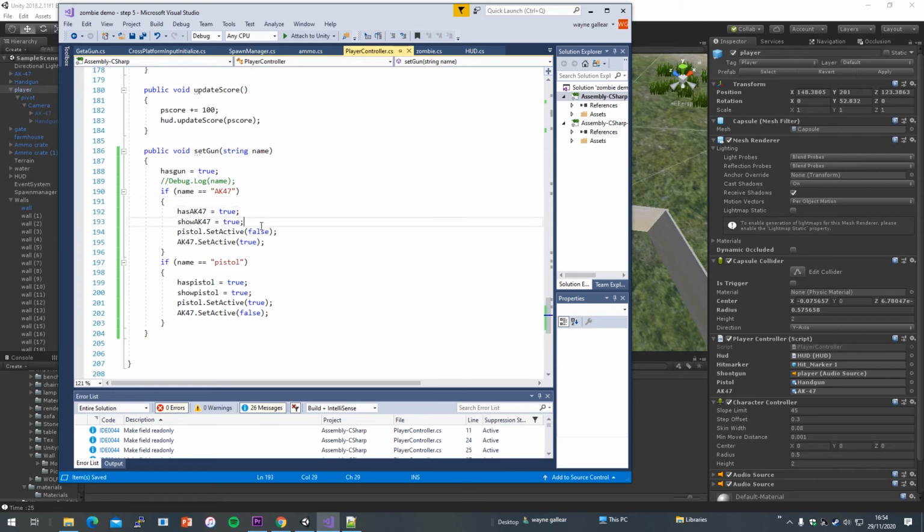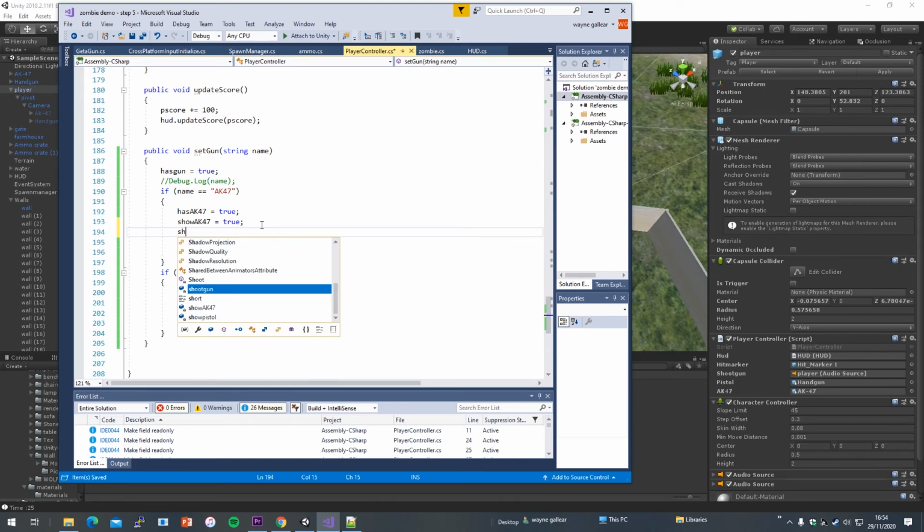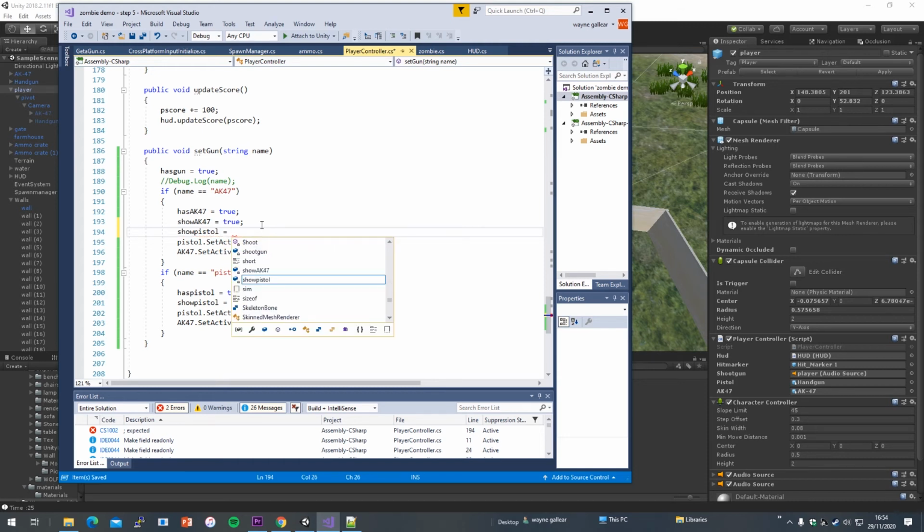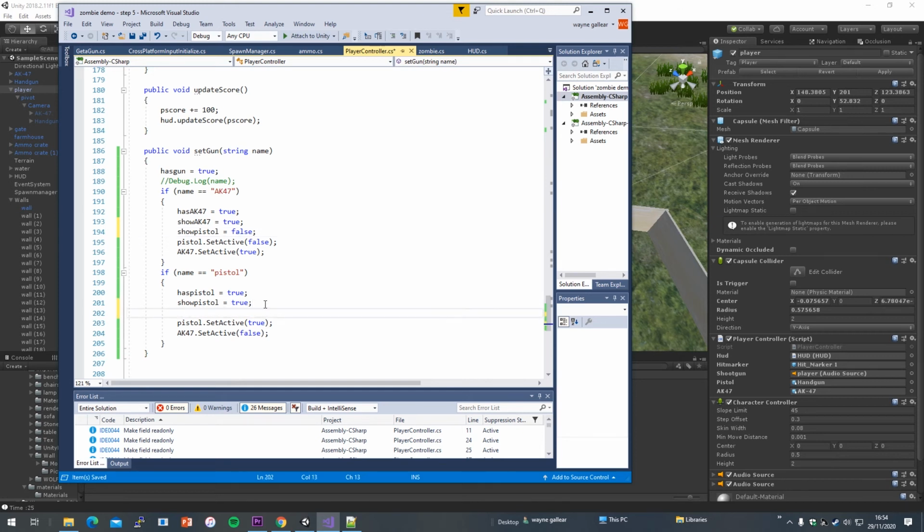But I've just realised a little mistake. What I need to do is I need to have here show, I want to add a little bit, pistol equal to false. Oops. Because we want that to be set to false. Because you can only show one gun at a time. If you show 2, it causes problems. Same for this one. We're going to have show AK-47 equals false. I've just added that to my own script now, just to update it a little bit.